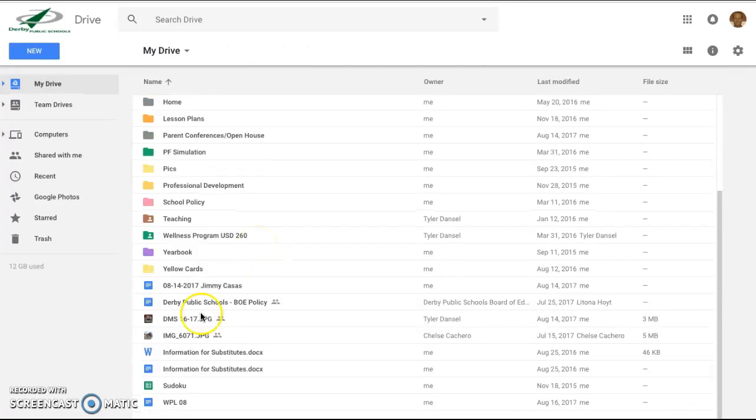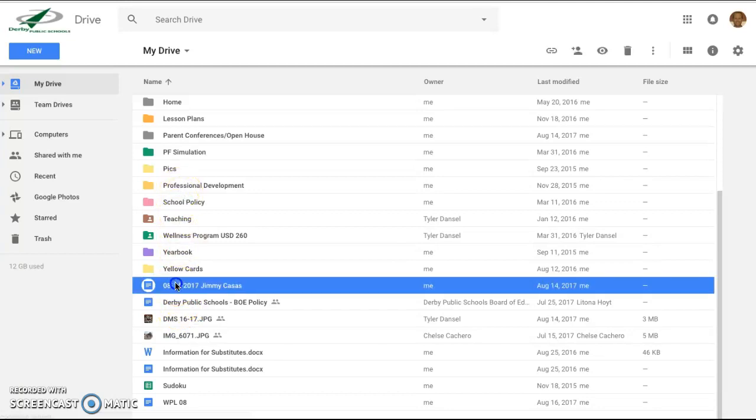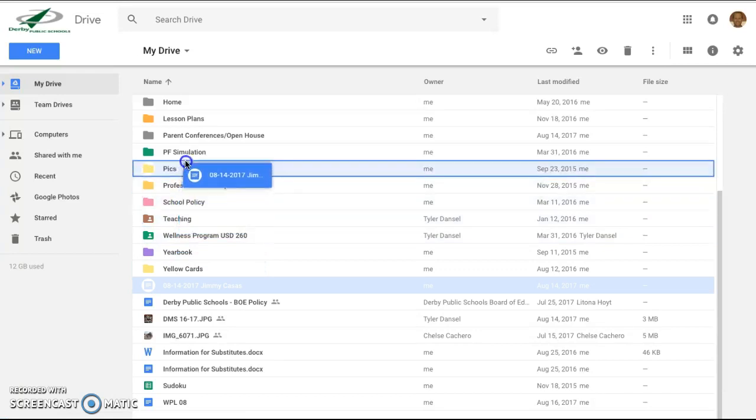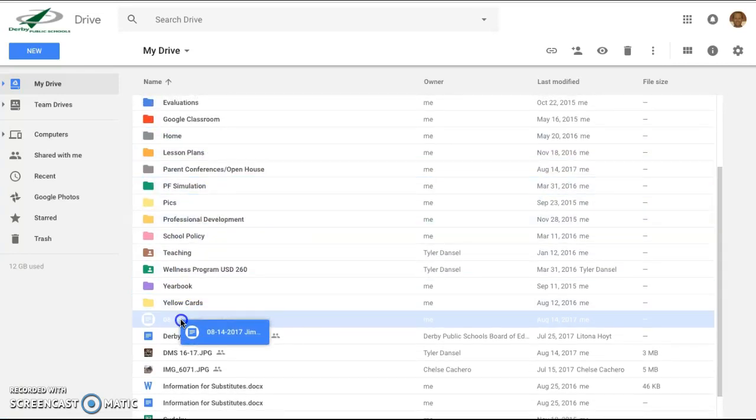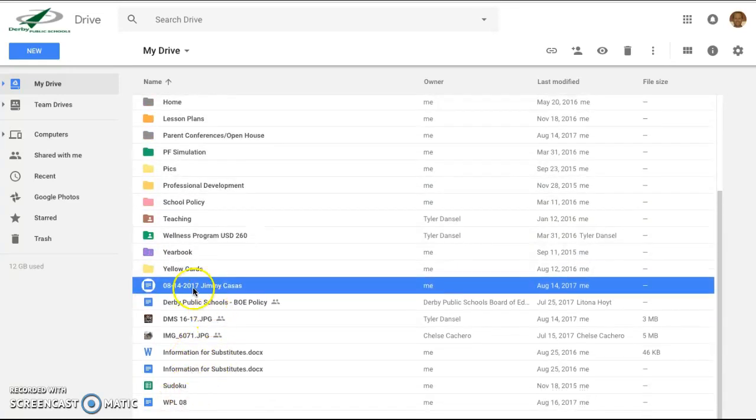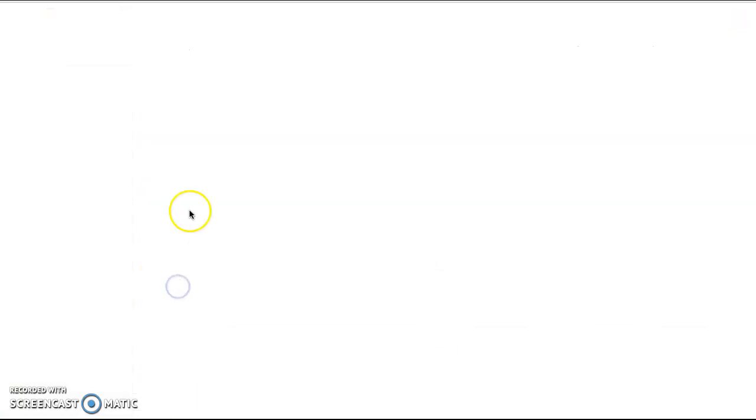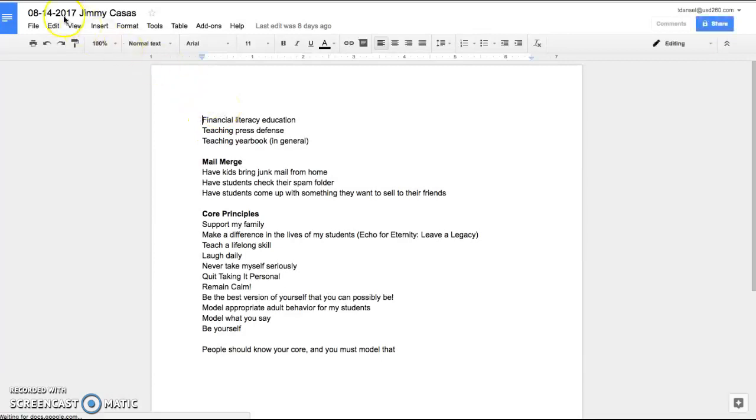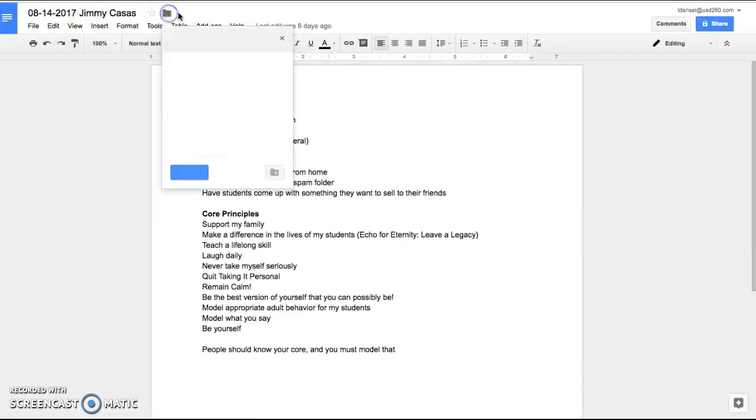To organize files, if I have some files outside of folders, I can simply click and drag them into the folder. I can also, if I open up a file, let's say I have a Google Doc open, move it by clicking on this folder and then selecting the folder that I actually want it to go into. Again, I can click on the folder and go in there and change it.